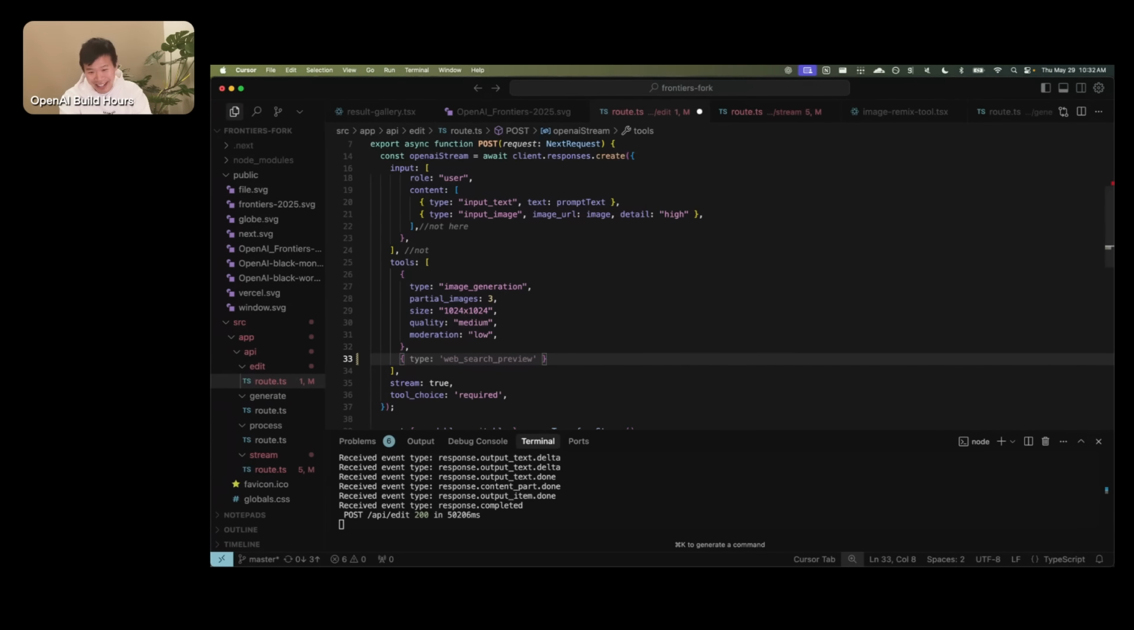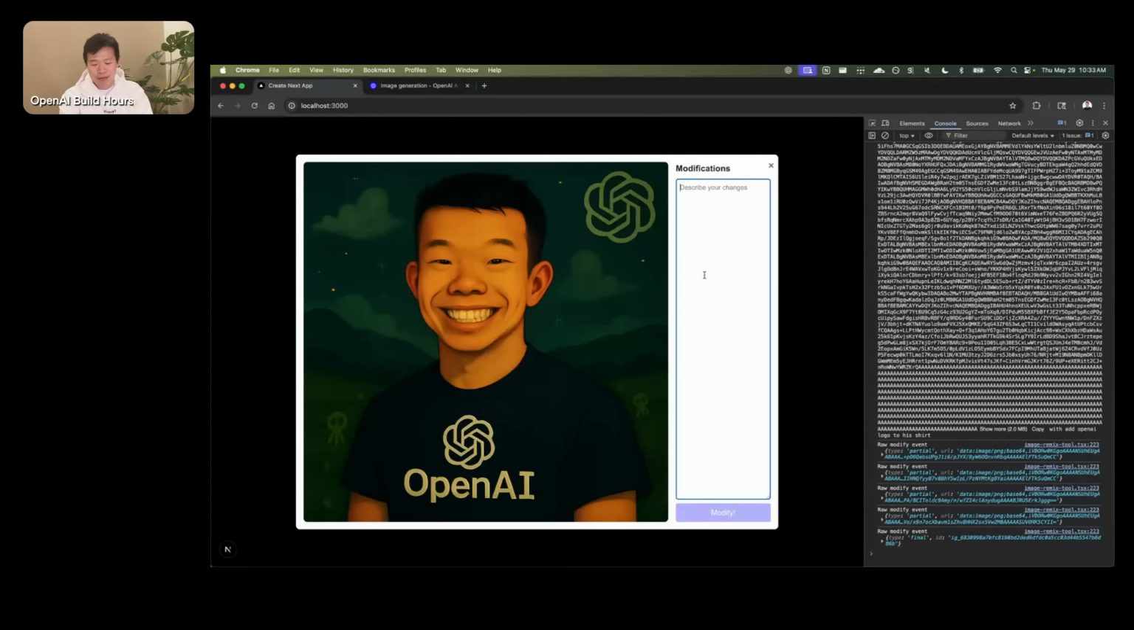Oh, looks like Cursor just read my mind. And we can add a one-line description here. With this, we basically added capabilities that use the web search tool. And let's look up some knowledge that's only available recently.